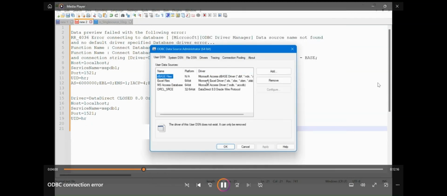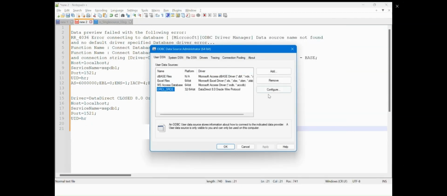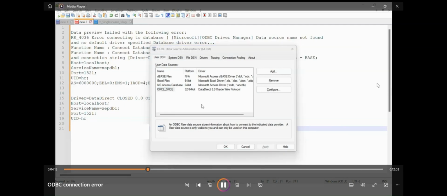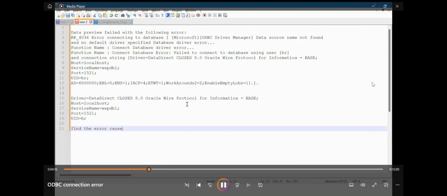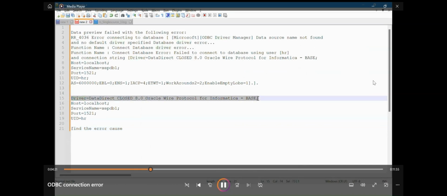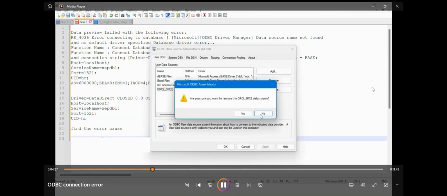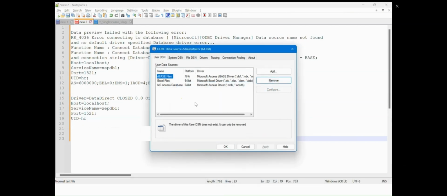Let's open the ODBC driver and check the database driver we have used. The driver is DataDirect 8.0 Oracle Wire Protocol, but what is referred to in the cloud is different. So this is the issue actually. We have to modify it. Let's remove the existing Oracle source from the ODBC driver. Click remove and click yes. We have removed the existing Oracle source, click OK.